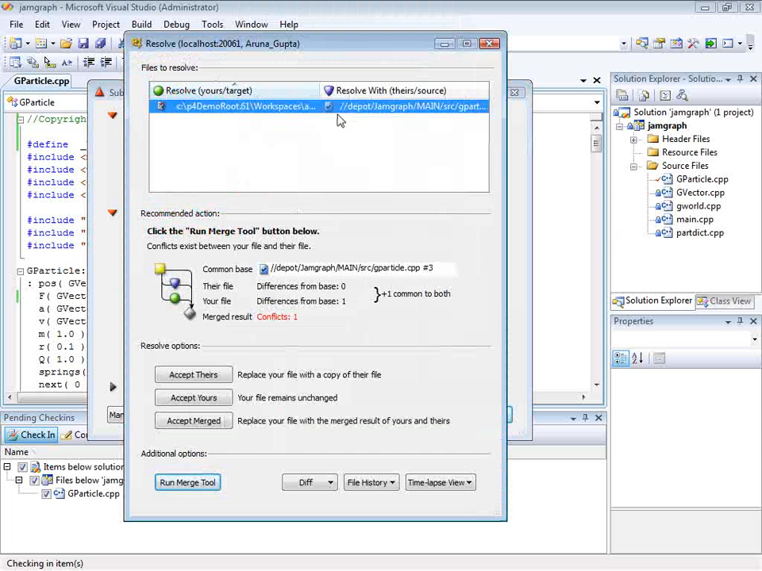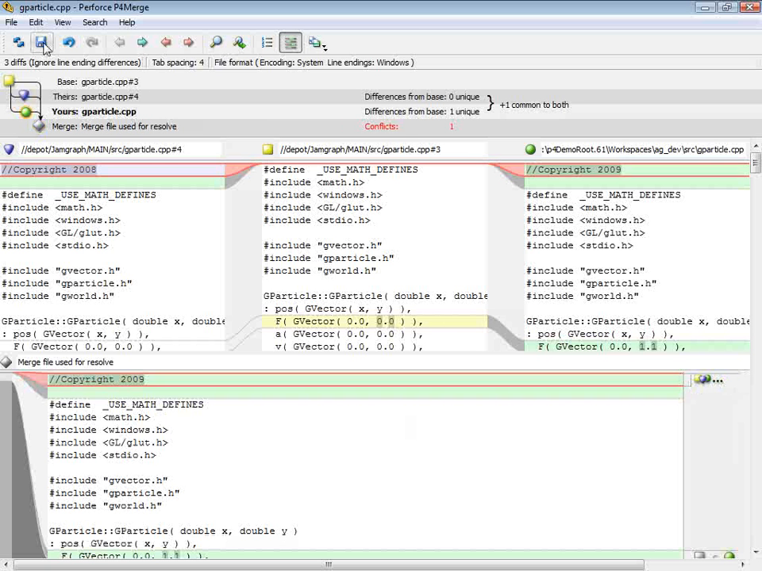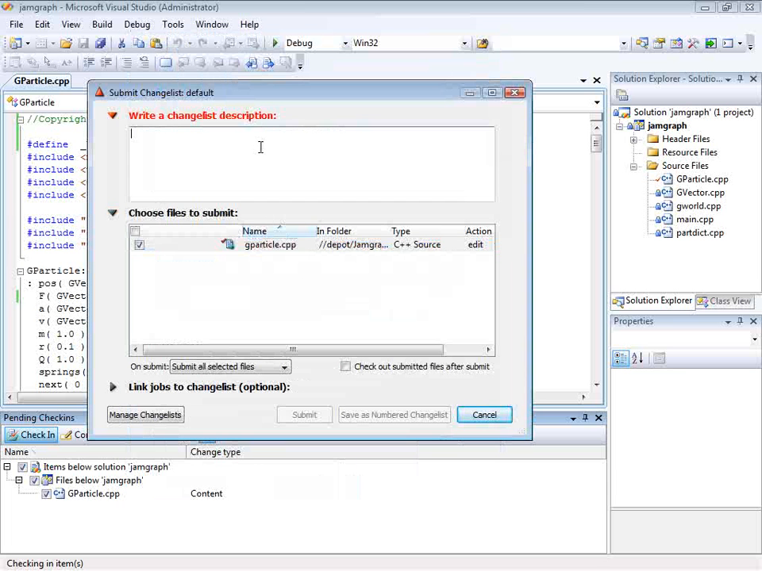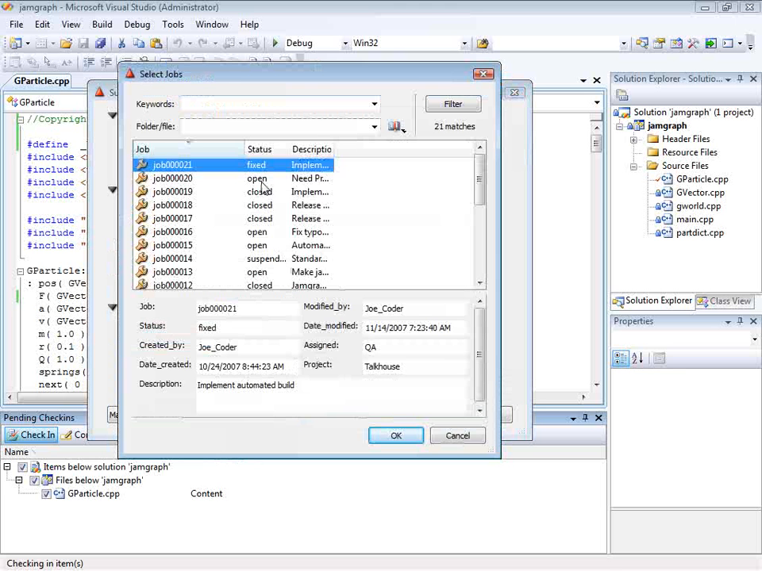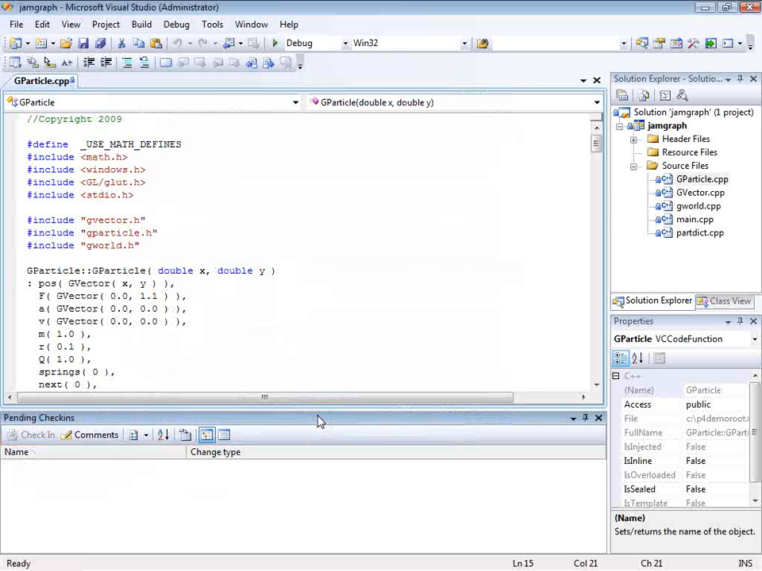She decides to resolve manually by running the Merge tool to review and select the changes she wants. After she's completed her edits, she saves the file and closes the Merge tool. Perforce asks her if she wants to accept the merge result, and she selects Yes. She completes the change list description, browses to a job she wants to close, selects Submit, and the new version is now in the depot. After submission, the lock icon appears next to the file name, indicating that it's no longer checked out.